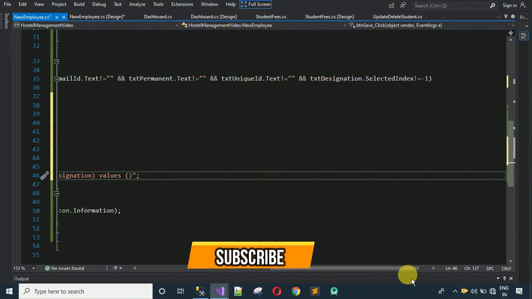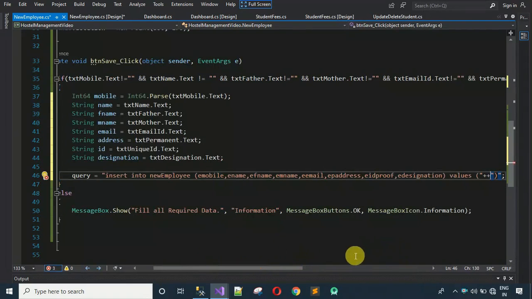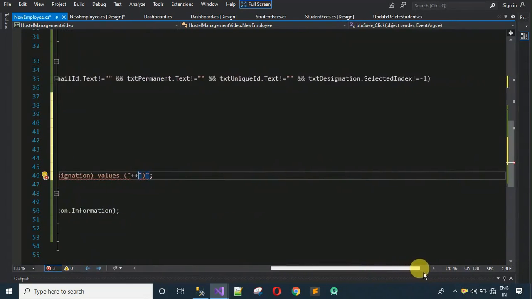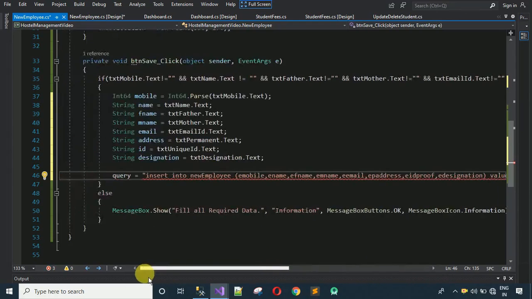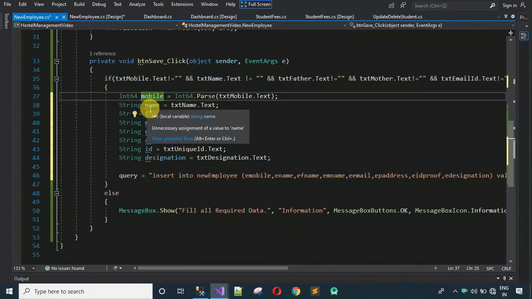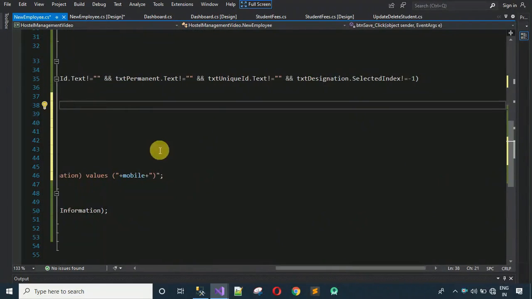The first column is nothing but the mobile, and that's of integer type, so bigint type, with double quotes, double plus sign, and within this plus sign we have to mention the variable. So we have to store the mobile number as mobile variable. Let me just show you. Mobile variable name, F name, so we have to just do that.